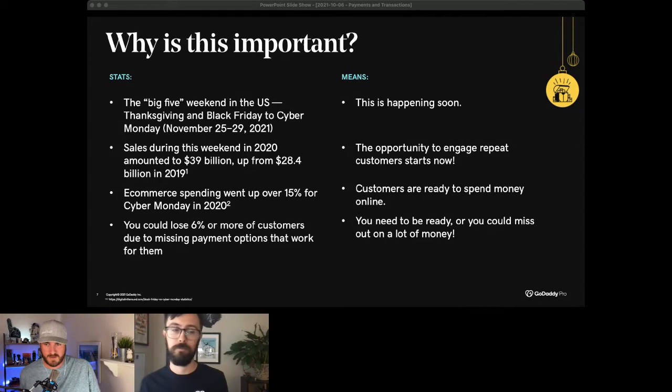And then we have this: you could lose 6% or more of customers due to missing payment options that work for them. We'll get into that a little more on the next slide, I think, so I won't go too deep into that. But the point is you need to be ready, or you could miss out on a lot of money this time of year.